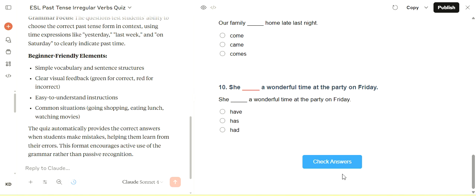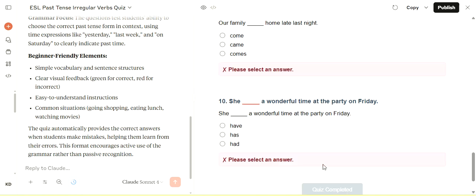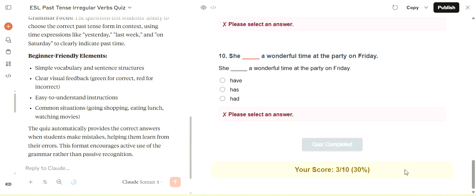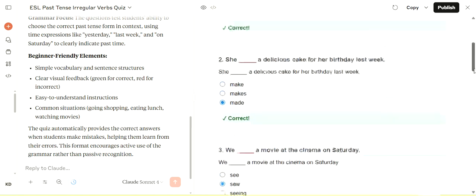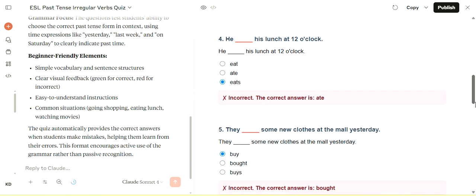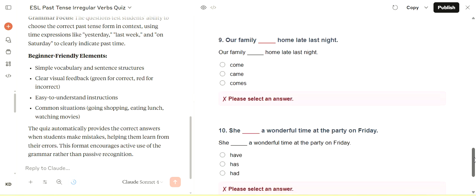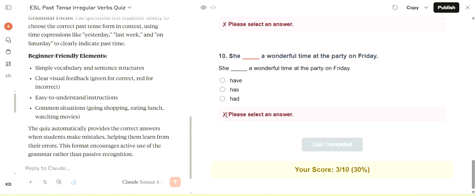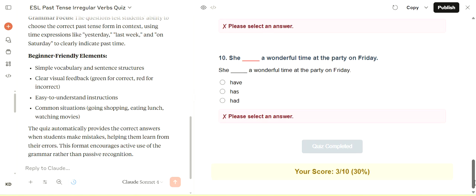So at the end, we've got a check answers button. There's no try again button at the moment. And even after checking answers, it gives you your score and no try again buttons. It might be that when you try it, it does. So again, everybody gets slightly different results. So it's given me the correct answers, it's told me what I've got wrong, and it's given me the correct answer to go with it. And it's told me the ones that I haven't selected an answer for to please select an answer.